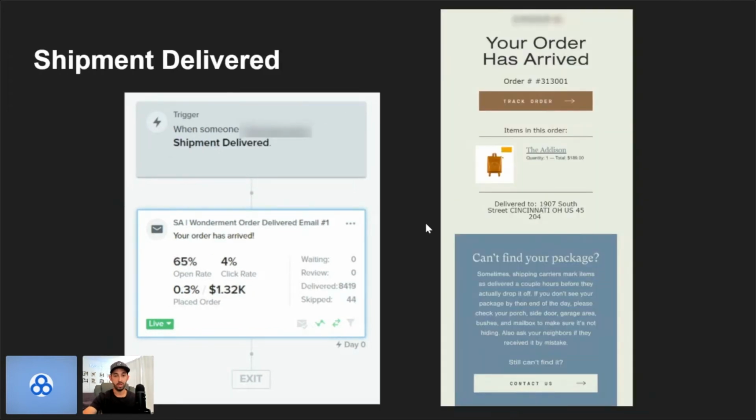And then the next one is when the item is delivered. This I call the Amazon effect. Every single time Amazon delivers at my house, I can't wait to go out there and get it. My Alexa tells me that there's a package there. I get an email letting me know that my package is there.